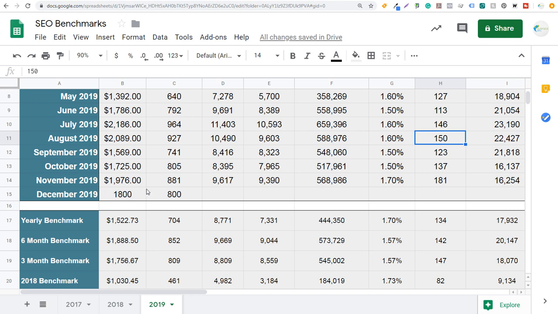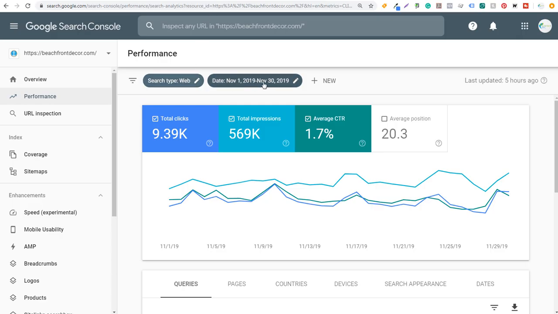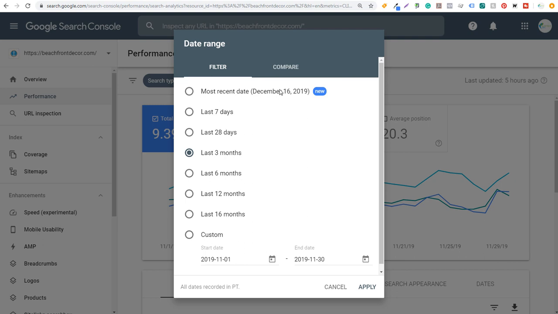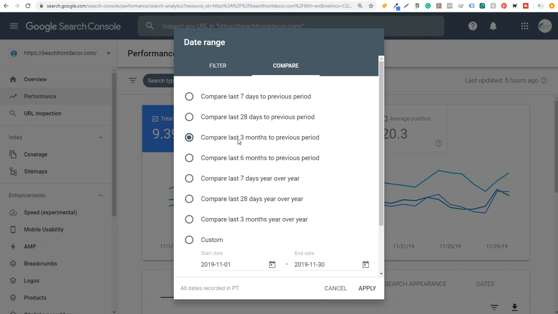If I see these numbers drop off, the first thing I usually do is I'll come here to Google Search Console, and let's just say I'll look at the last 3 months data. We'll compare the last 3 months to the previous period. I'll click on apply.